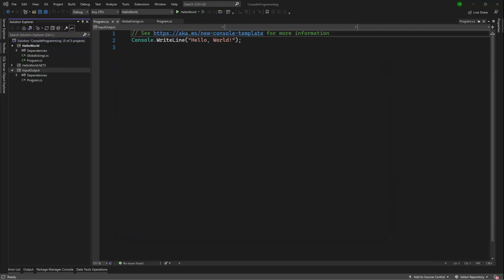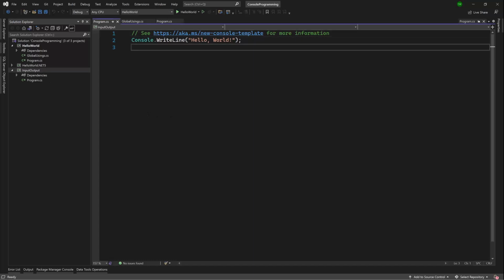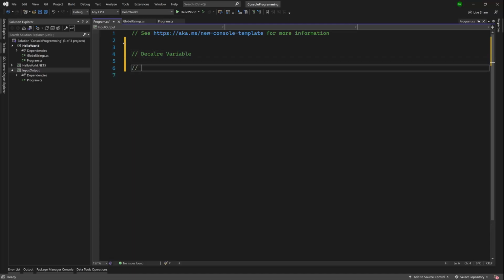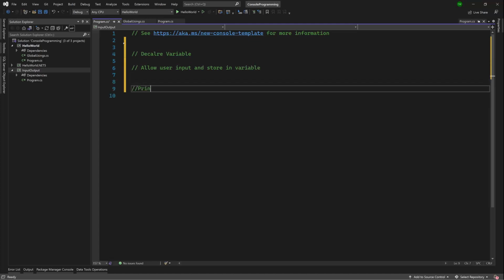Now, of course, if you were using Visual Studio Code, that means you'd create a new folder, do a new .NET console program, and then you would be at the same stage as we are. So for this application, I'll just write comments. One, declare what we call a variable. Two, we're going to allow user input and store it in the variable. And then we're going to print the contents of the variable, or the user's input.